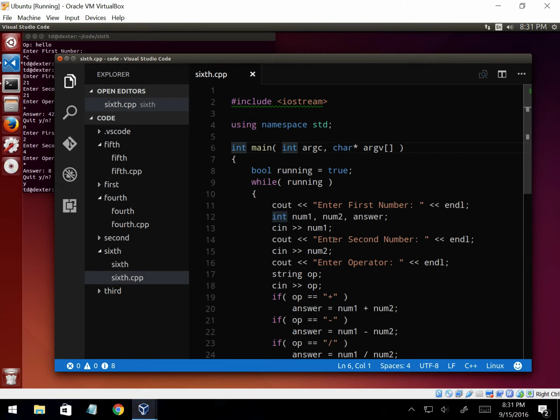As usual, all of our programs have a main. This is where we start executing. The first thing that we do is we declare a Boolean variable called running, and we set it equal to true. Then we go into a while loop where we're basically saying while running. So while the variable running has a true value, this loop will keep going. And it's the calculator that keeps running.